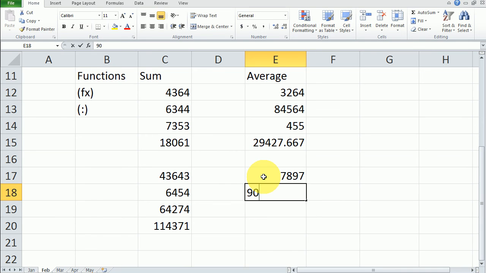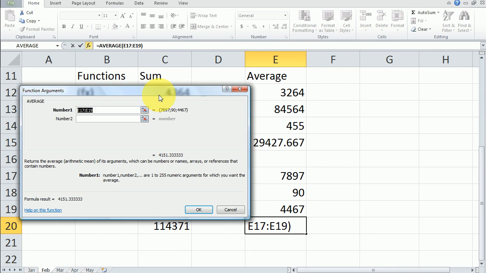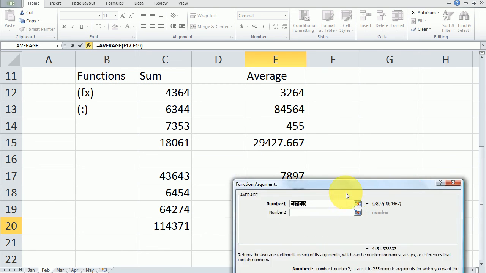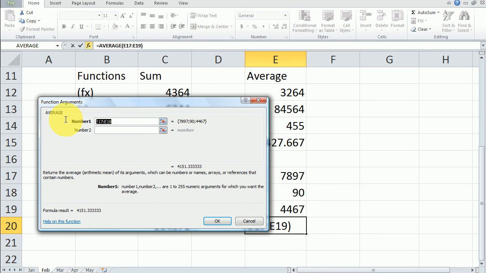I'll give you random numbers again. Enter an average function at E20 for the range E17 to E19. First, where do I click? Go to E20. Great. Next, I go to fx. What do I look for? Average. If you can't find average, scroll up and down until you find it. Then click on OK. Here they ask what range you would like to calculate the average of. It's E17 to E19, right? If it's here, you leave it as it is. If it's not, you can just type in whatever you want.